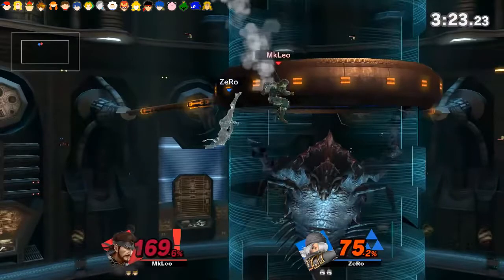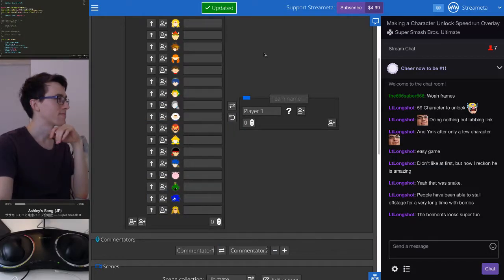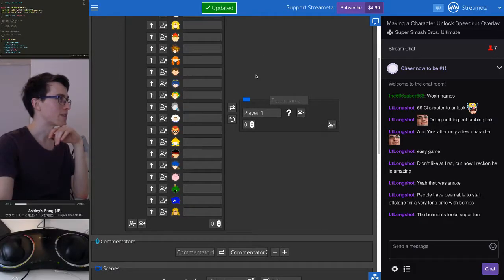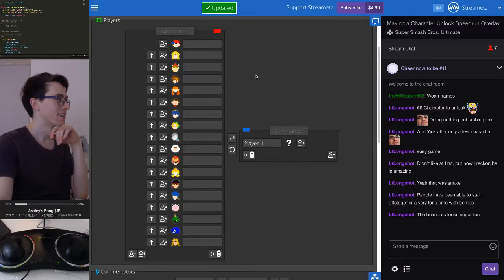Stall off stage for a very long time with bombs. Surely you'd rack up enough percent for it to be not worth it though, wouldn't you? But if you trust your tech game, you could maybe stall forever, get banned from the tournament. Does that sound like a plan? So I wonder with this random order whether any Echo fighters are unlocked before their non-Echo counterparts. Probably doubt that.